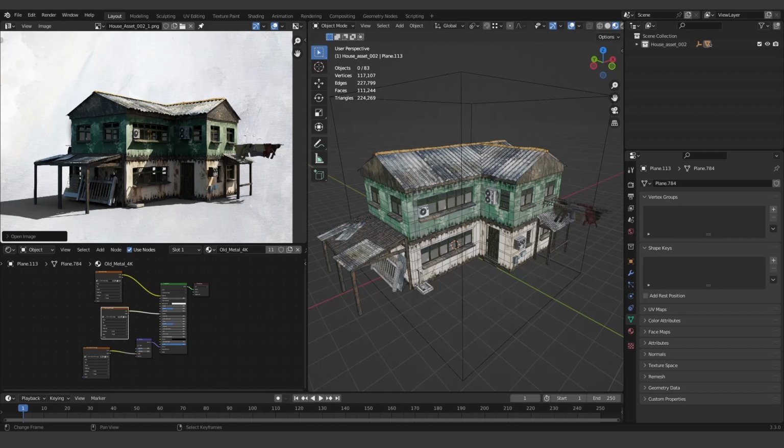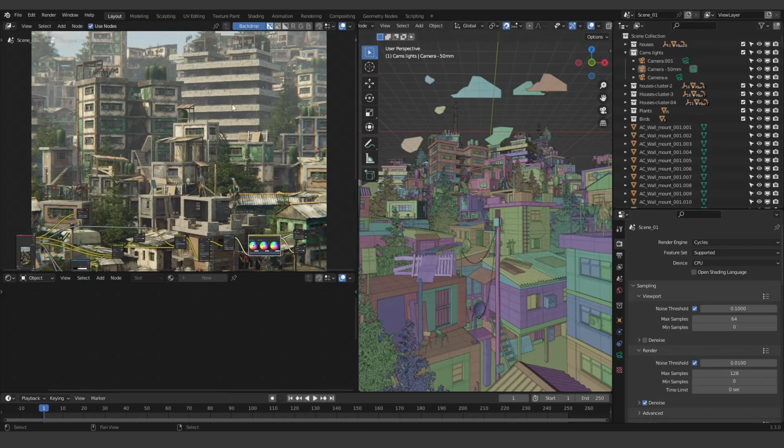The only thing I filled after the fact in this scene was the trees. When you do this, just make sure that you understand your scene setup and optimizing your scene, otherwise your PC could turn into a paperweight.